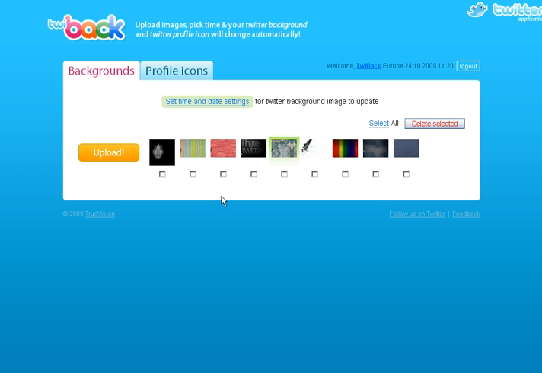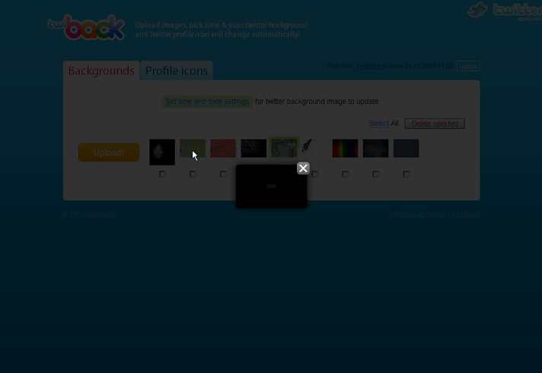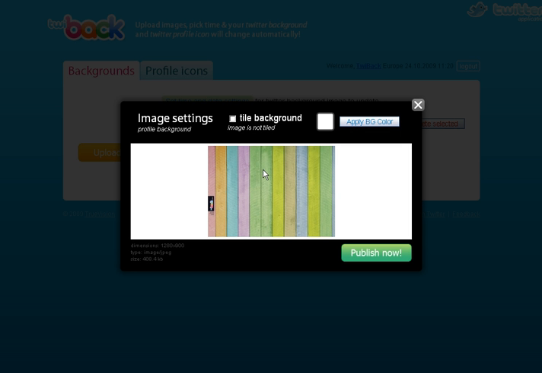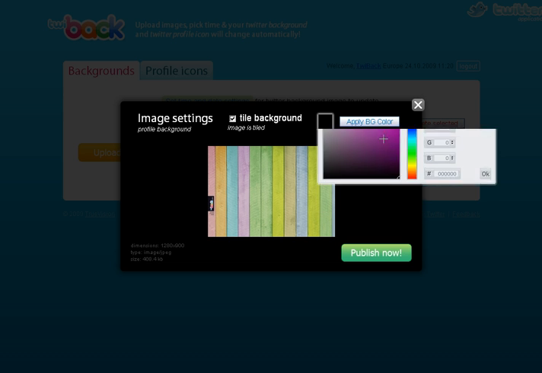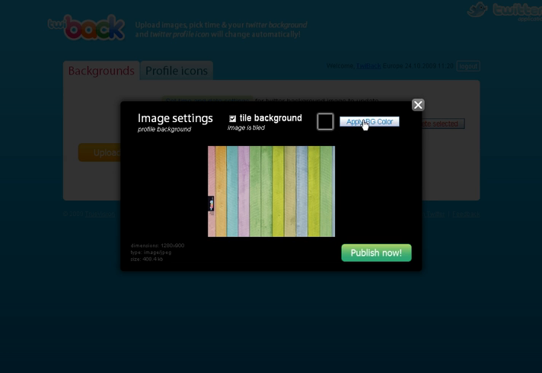Now you can also adjust each image profile. Click on image and you will see a pop-up window, image profile. Yeah, you can apply a tile background to image or apply a background color. Current one is white. Let's make it black or pink. Black. Okay. Apply background color. Okay, settings saved.